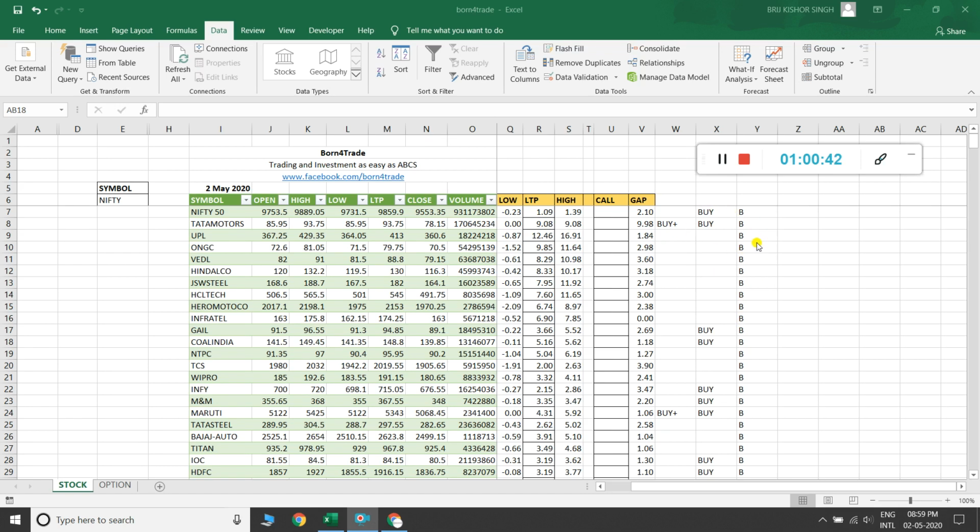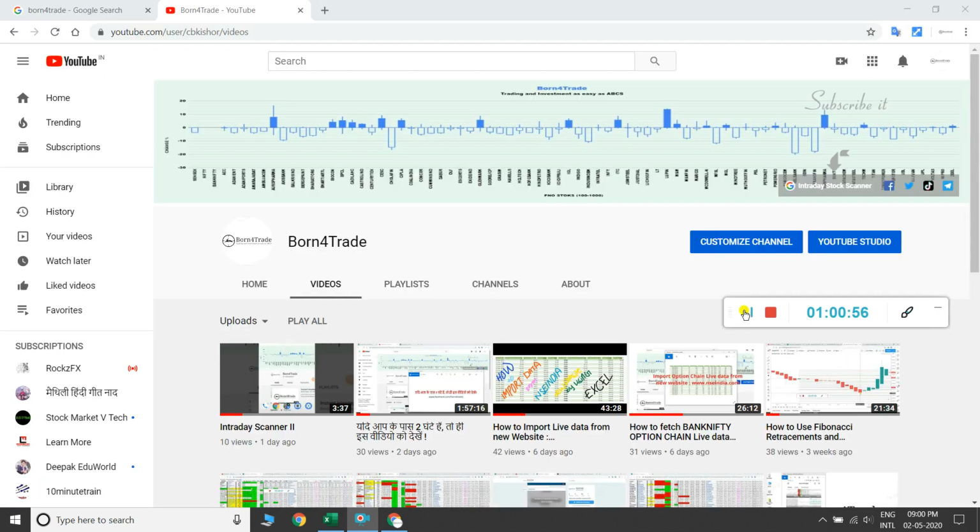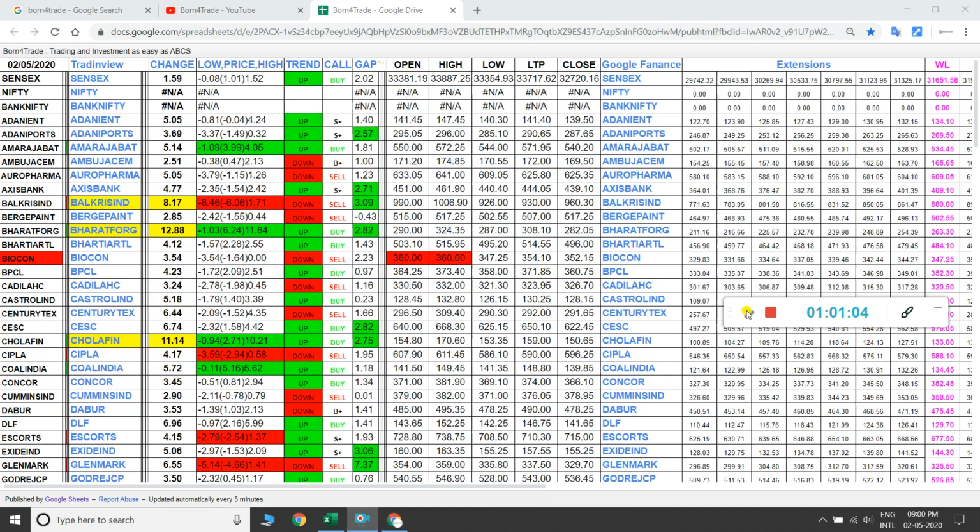All these formulas I have. We have some formulas for how to generate the signal. Okay, now also taking a short break. You can see here the intraday stock scanner. Just click here and it gives you a scanner.